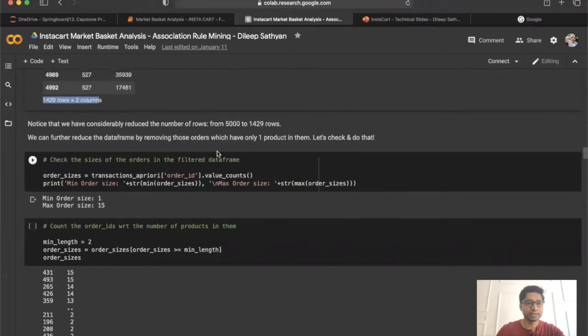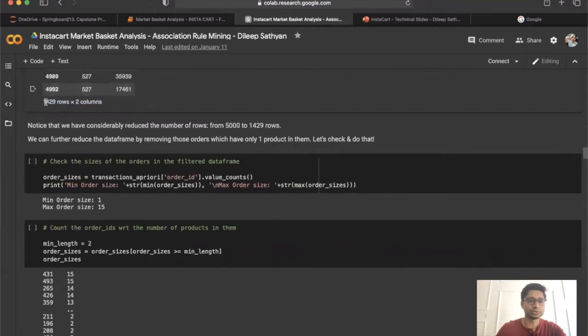So then maybe I can further reduce this down from 1429. The method that I have used is to remove those orders in which there is only one product. Since we are looking at the relationship among the products, which is basically the purpose of association rule mining, we are looking at the relationship between different products. So if a customer has bought only one product in an order, we don't have to count that, because it doesn't have impact. At least we should have two products in one order.